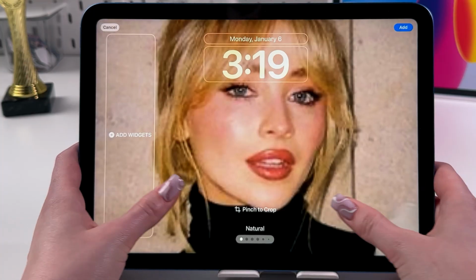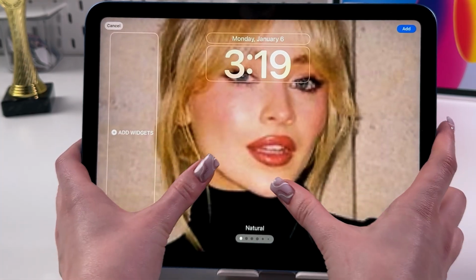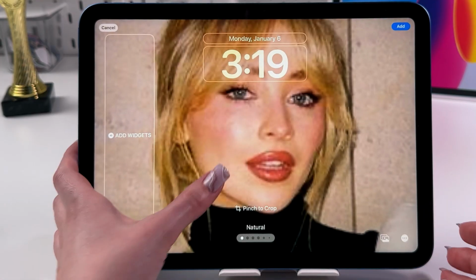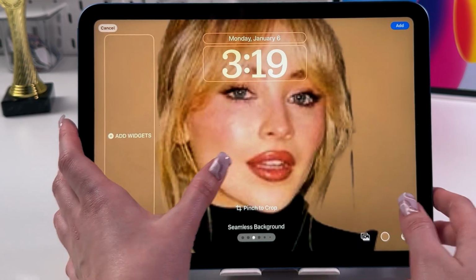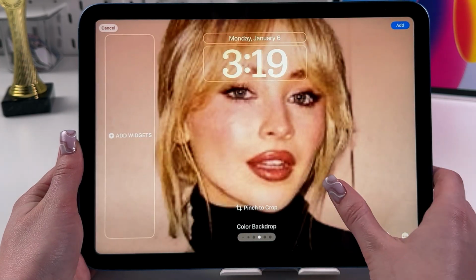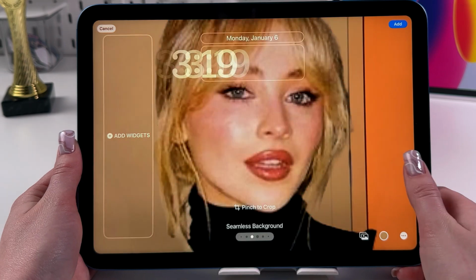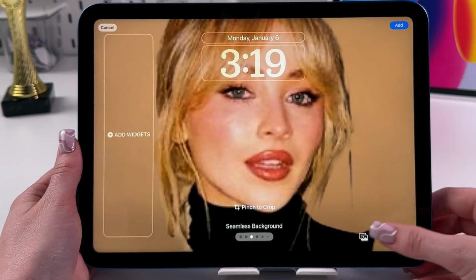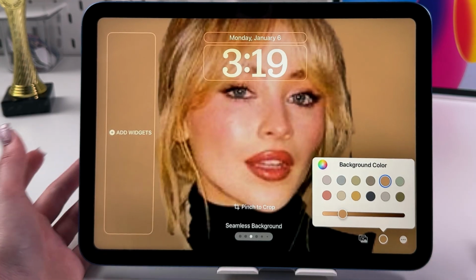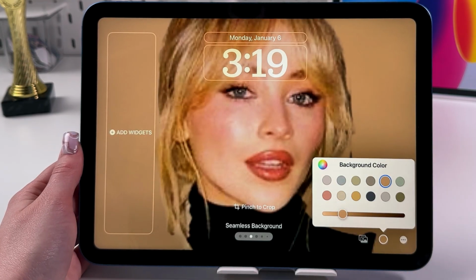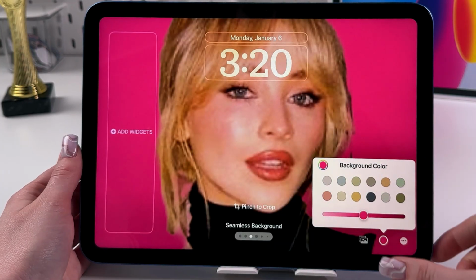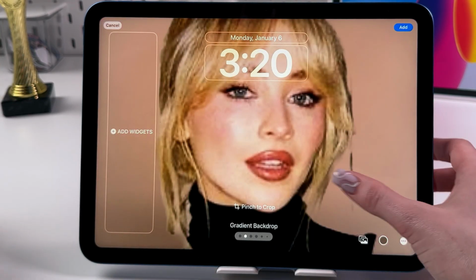our lock screen. So here we can also pinch it to crop, we can resize it, and so on. And if we swipe left, we can switch between those styles. So we got here black and white, color backdrop, and so on. Also, you can see this icon with color. You can tap on it and select background color. For example, we can tap on this palette and choose this pink one. And this is how it will look in this preset.